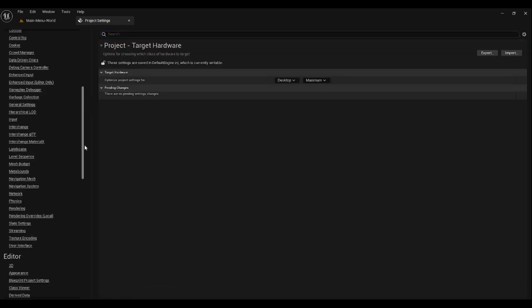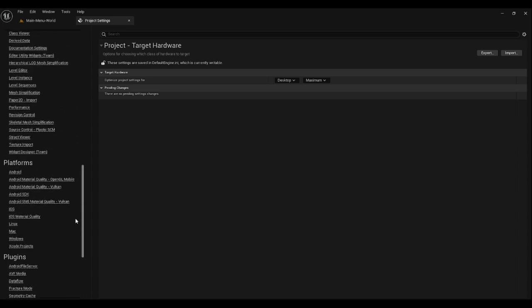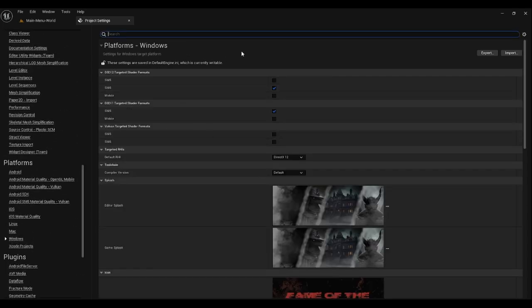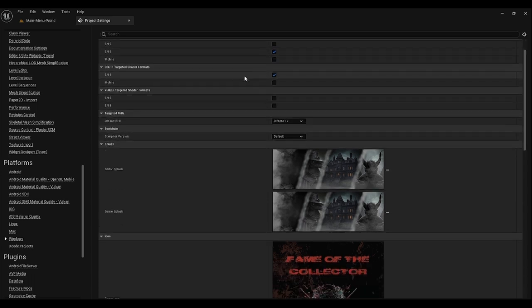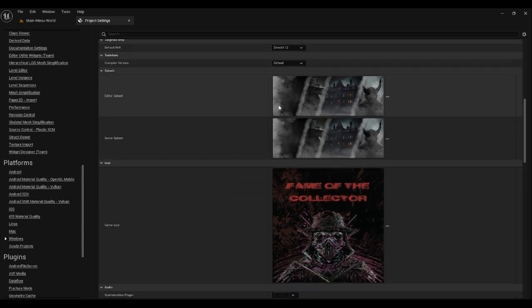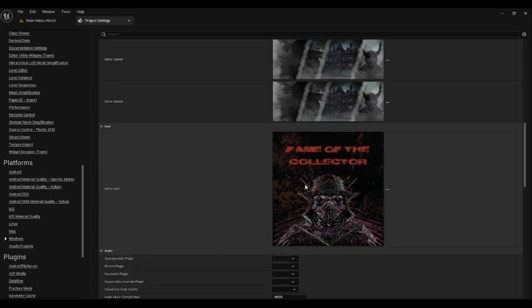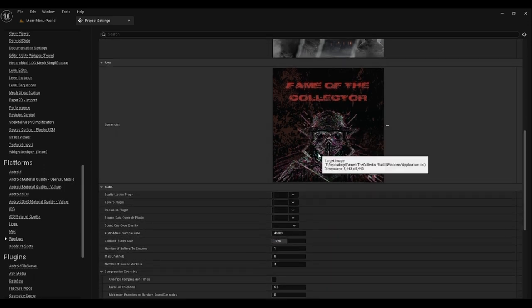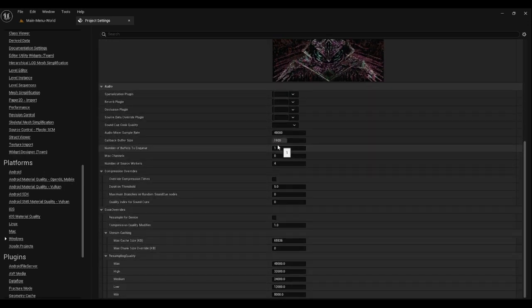So there's been quite a lot of additional work put into this. Windows, we actually set up, so it runs on SM6, SM5 for D3D11 targeted shader with DirectX 12, default compiler, and the editor splash, game splash, and game icon have been updated. We got our callback buffer size for 1920 as well.